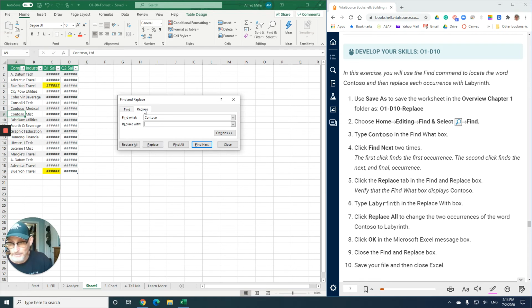Step number 5, click the Replace tab. So that's this little tab here at the top. Verify that Contoso is still here. Replace with, step 6, type Labyrinth. Step number 7, click Replace All. And it says all done, we made 2 replacements. So click OK. This is step 8 to that message.